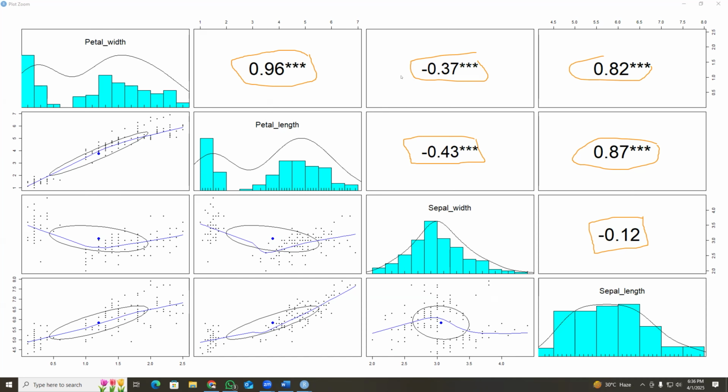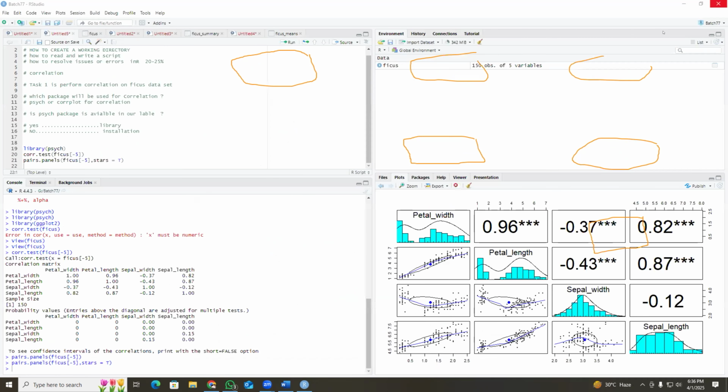Okay, all participants please type done so that I can move to the next step. If you have done, type done.